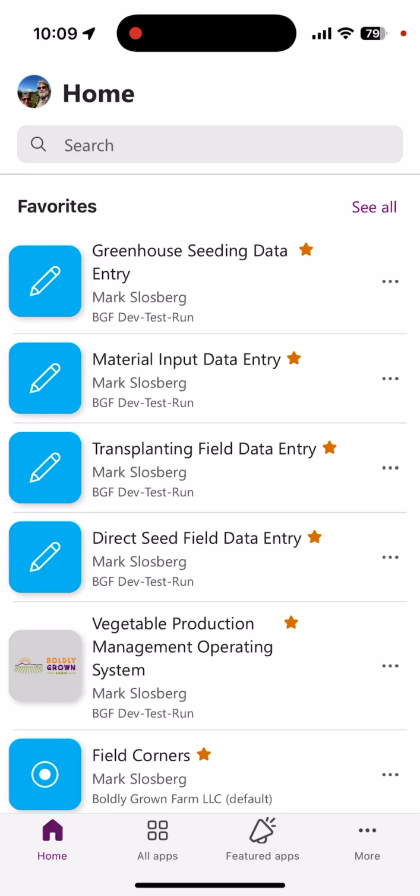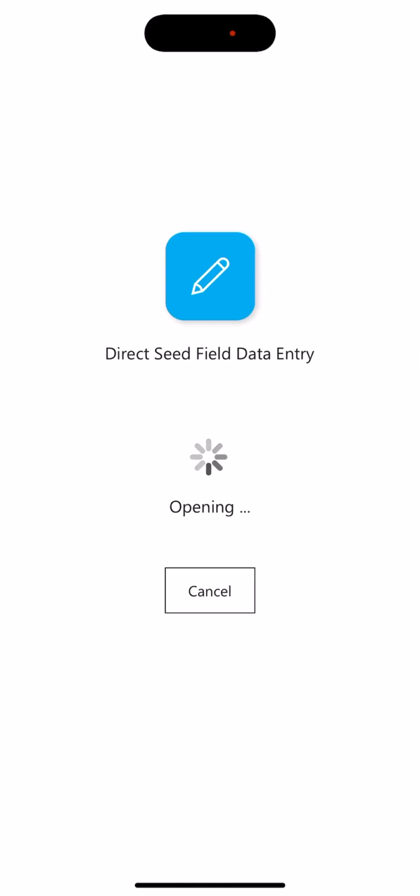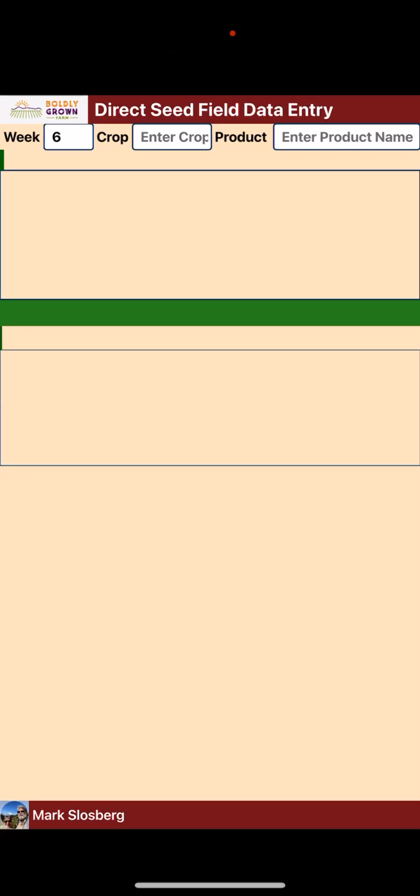The second app we're going to look at is the direct seed field data entry. And this is, of course, when you're taking the seed and putting it directly into the ground. So we select that version. Now you'll notice that these all operate nearly identically. They have a similar look and feel.